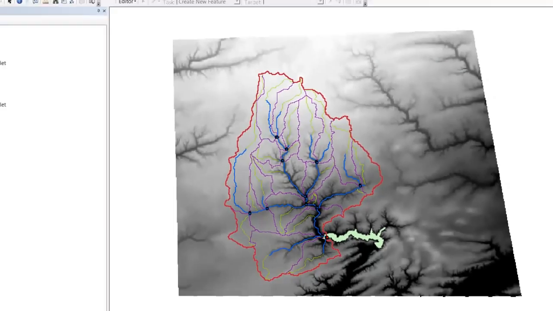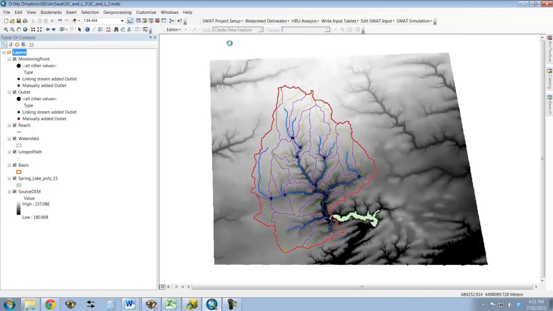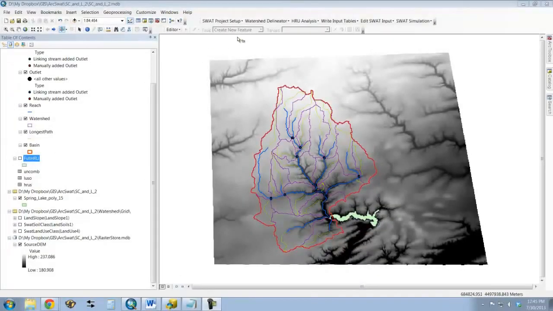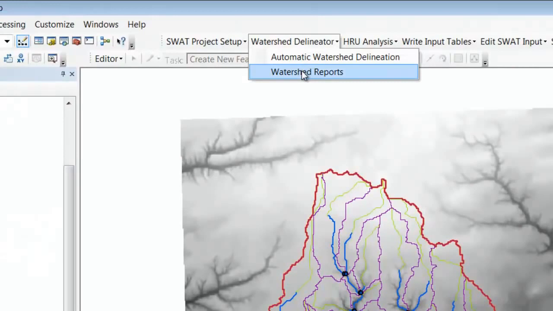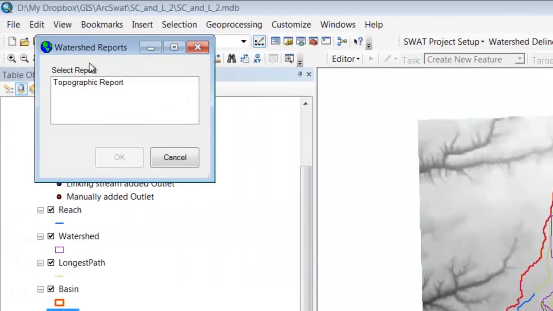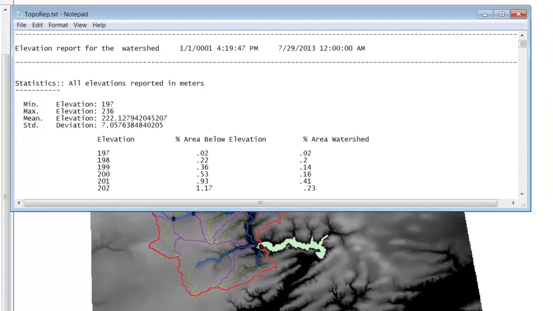So we're going to go ahead and go SWAT project and make sure we save. And that's the next step, step 2, which is delineate the watershed. Once you have your watershed delineated, you can also come up to the Watershed Delineator button and choose Watershed Reports, and then you have the option to look at a topographic report. This brings up a simple text file that gives you some basic topographic information for your watershed.